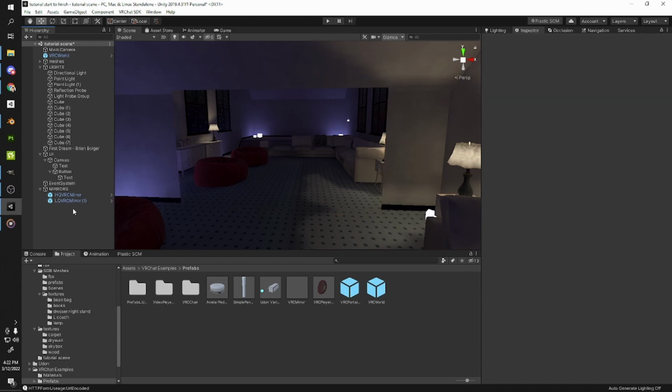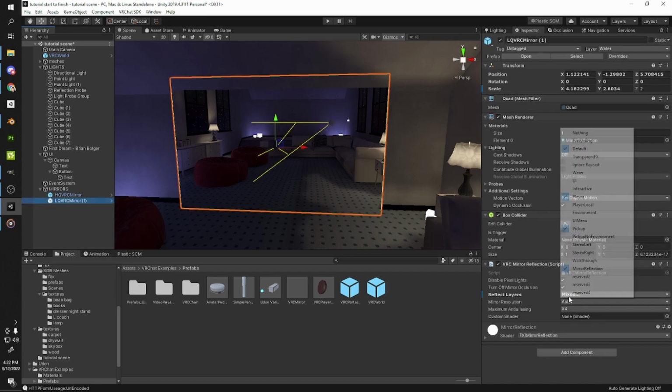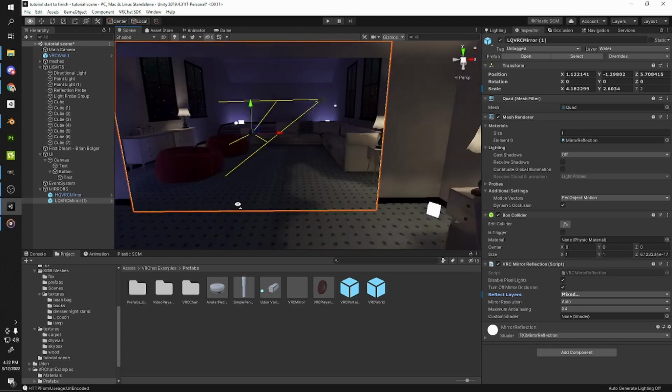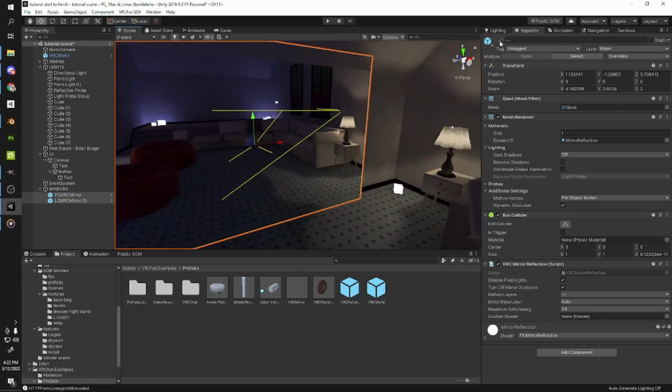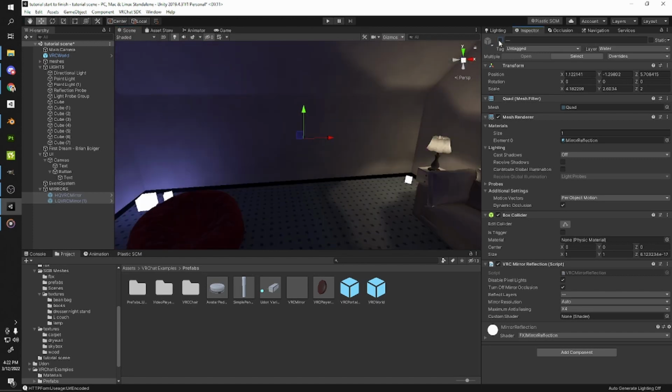make this the low quality mirror. Now all I need to do is go to the reflect layers, turn off pickup, and turn off default. And now there are two mirrors on top of each other, flashing on top of each other. I'm going to turn them both off. Actually, no, I'm going to turn them both on.